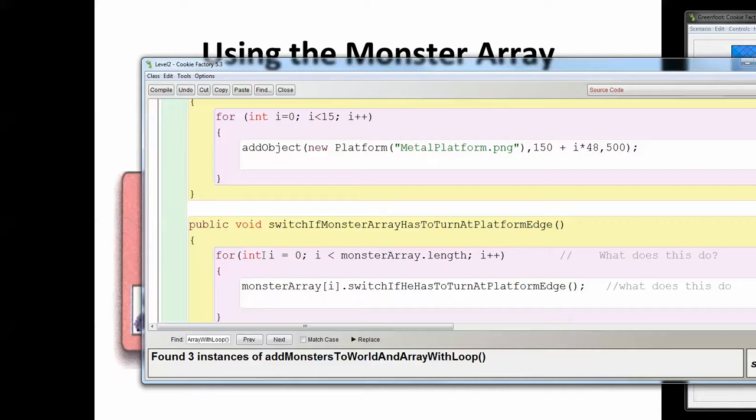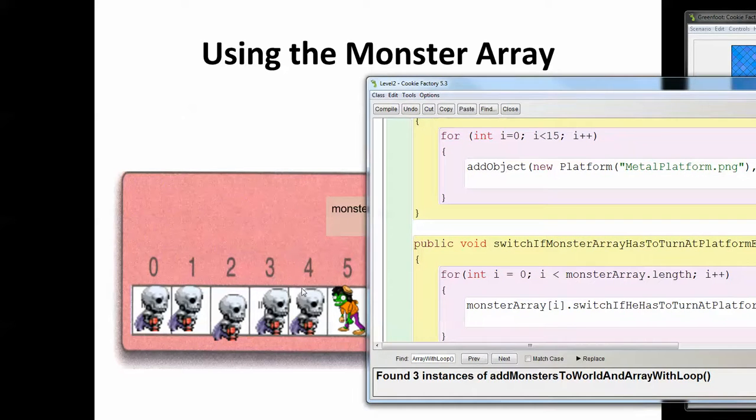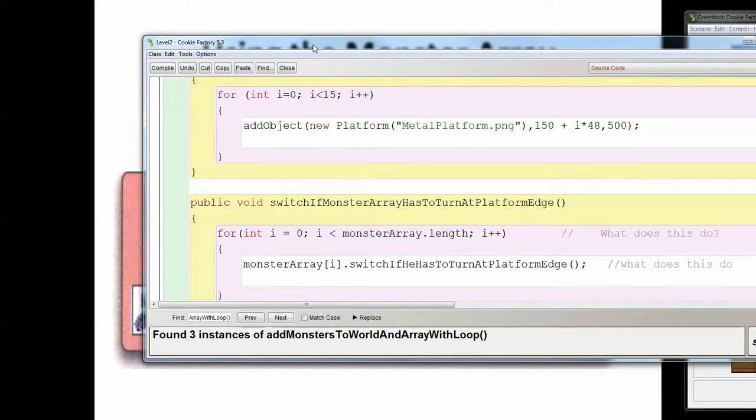Then it's going to come back up, go to 1, and ask this guy, hey, now it's your turn. So we're going to use the array, and we're using the loop. We're going to go through each time and ask each of these guys to switch if he has to turn at the platform edge. Okay, there's the code again. Pretty simple. Now, the question is, we've taught him how to do this.